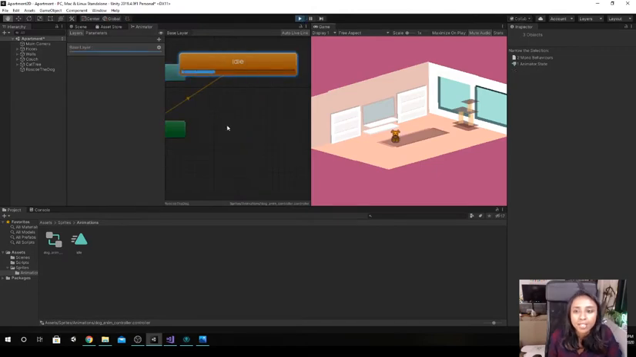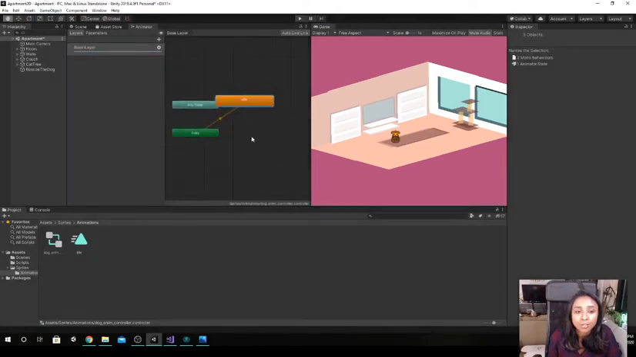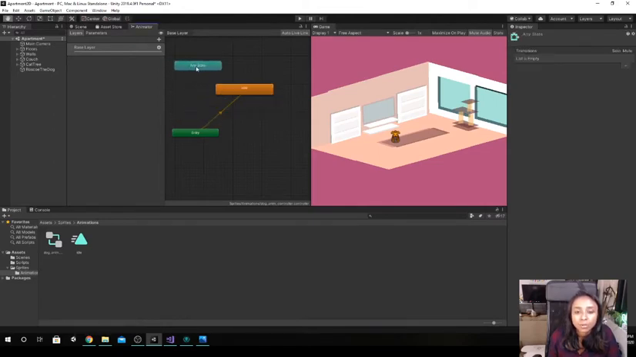So this entry state has a link to the idle state. So basically what this is saying is, okay, as soon as we enter, as soon as the animation controller starts, we want to go into the idle animation, and that's it. Cool. So that's fairly straightforward. So there's just this one animation here.